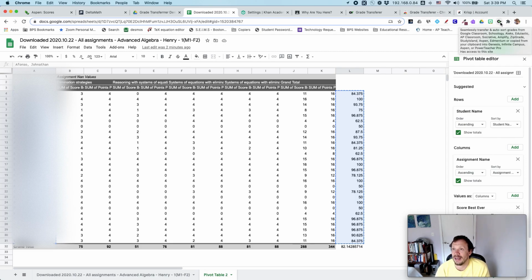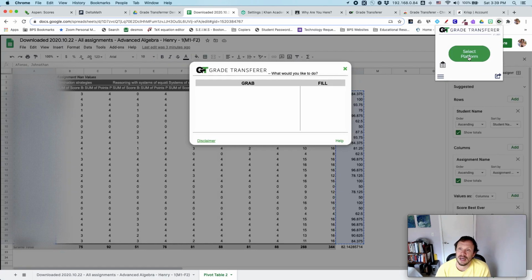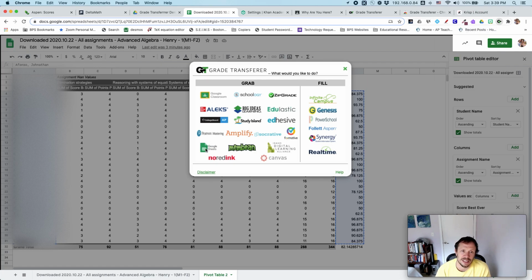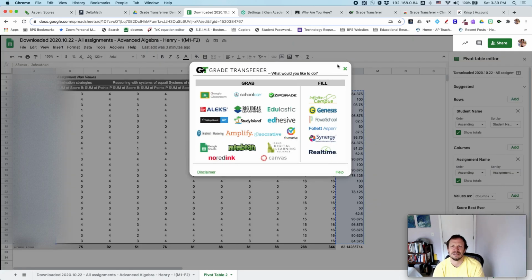And the first thing you might do when you go up here, this is what I did, and it took me a while to figure this out, is I hit select platform and I go over here to Google Sheets and I click it, and this platform is unsupported for grabbing data. Wait, what? All this video and it doesn't even work? No, that's not how you do it.